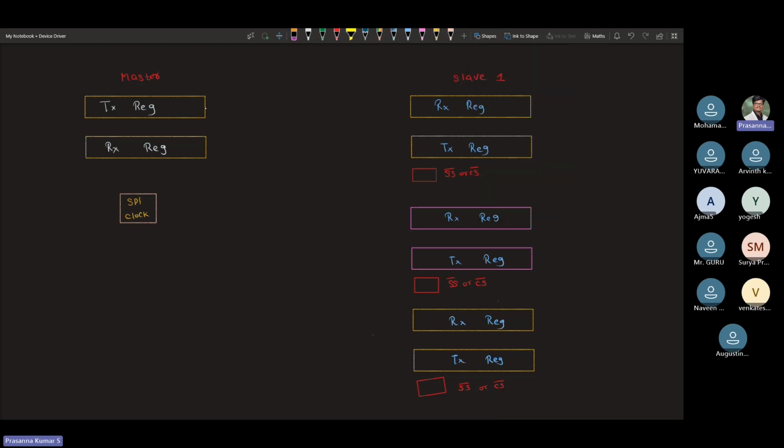Now this TX register from the master is going to transfer to this RX. That is the first stage. So the TX register is going to transfer the data to the RX of the slave. And similarly, this is going to transfer the data to this one. This is in the green color. We call this one the MOSI, since the master is out and slave is in. And this one we call MISO, that is master is in and slave is sending the data, output data.